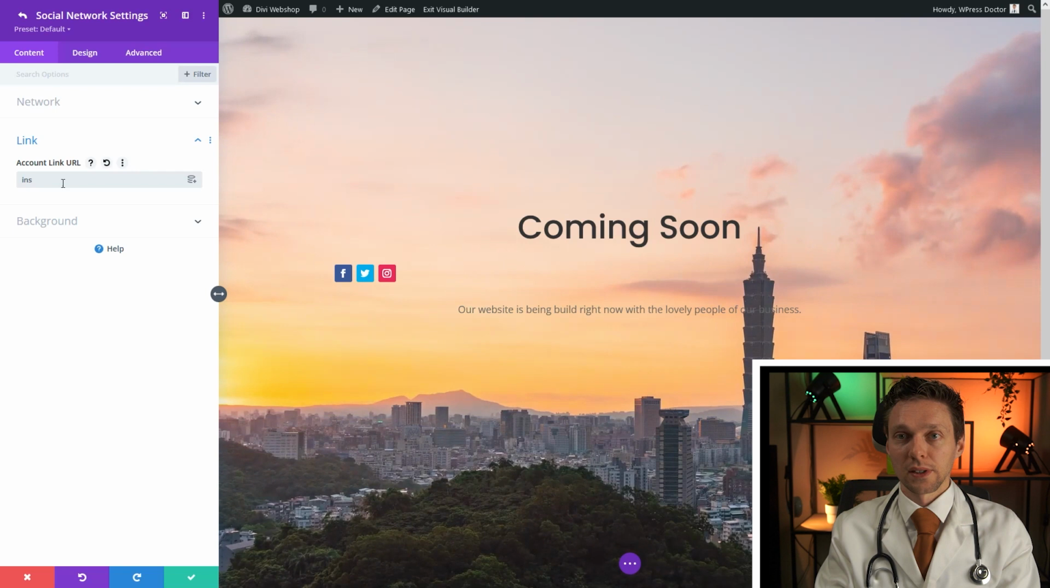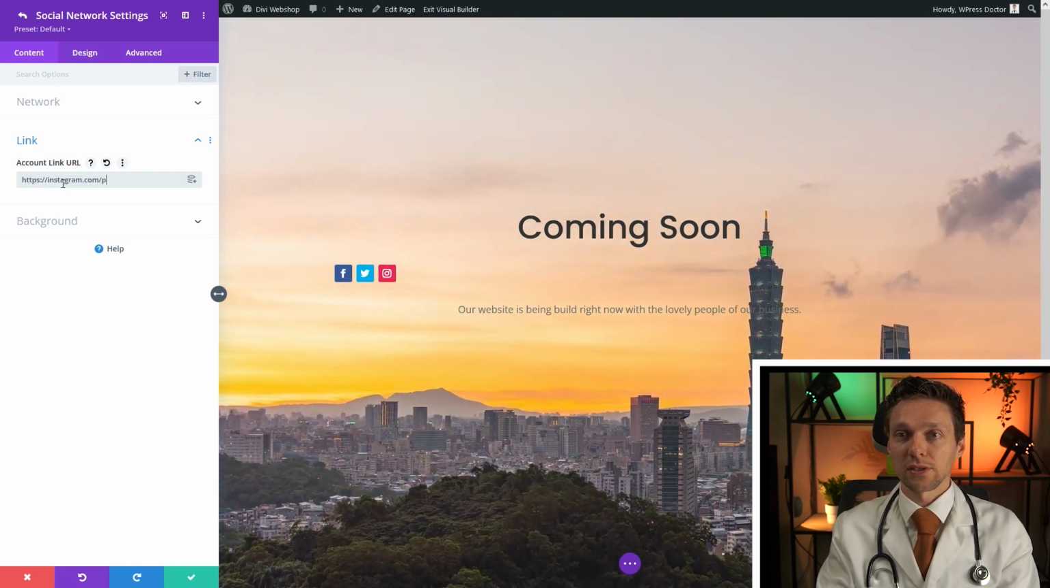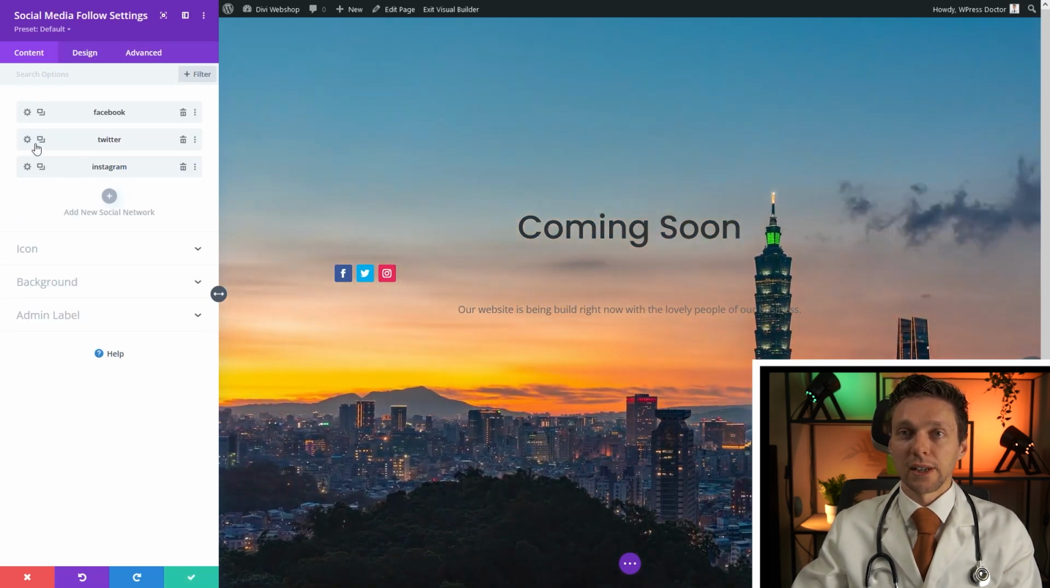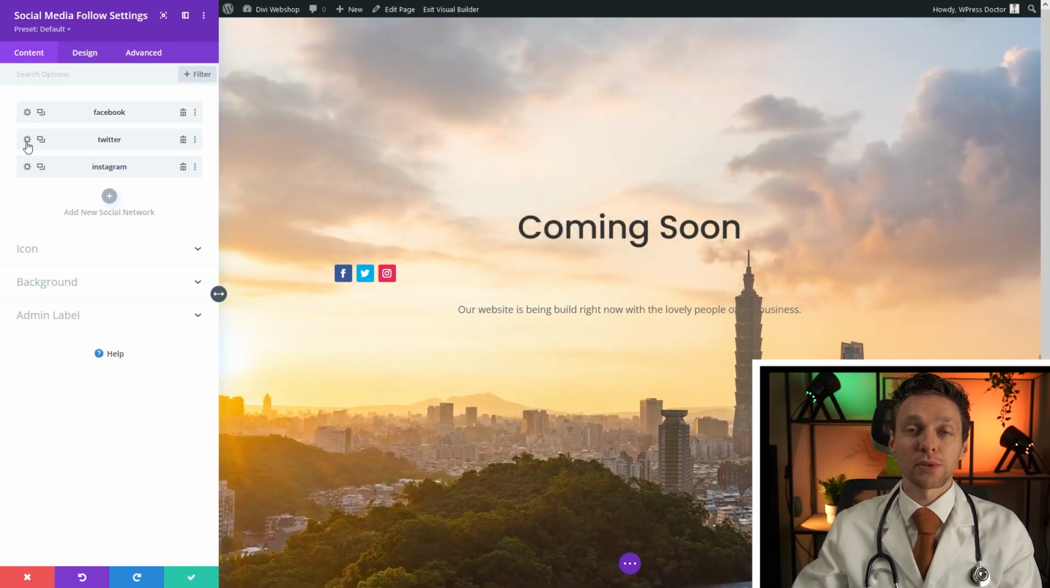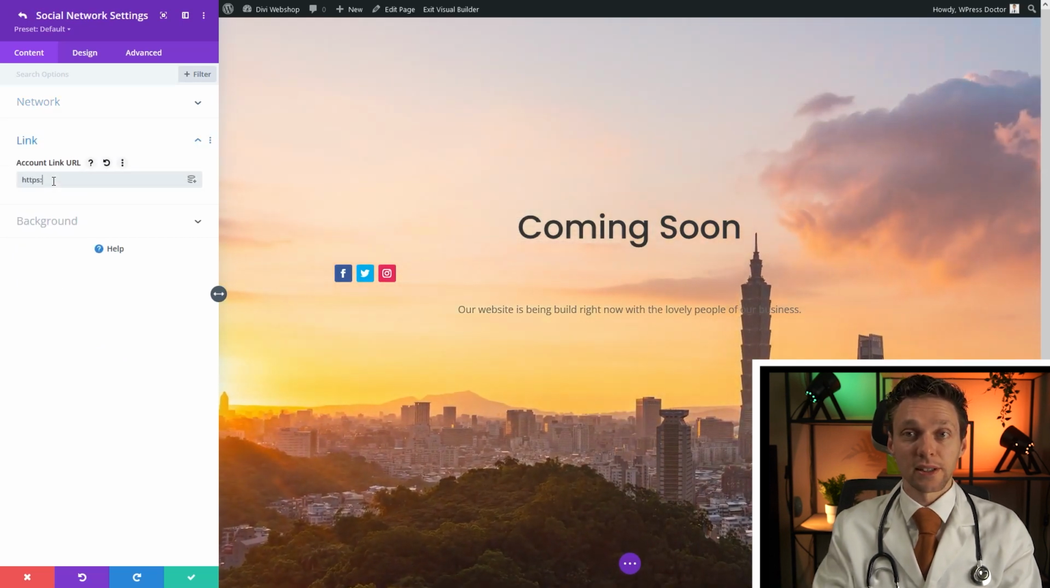So https instagram.com/wpressdoctor. Press OK. And of course, also with Twitter and Facebook, you go to the settings, you go to your link, and you're adding your link right there.